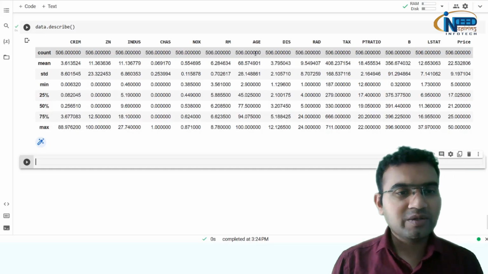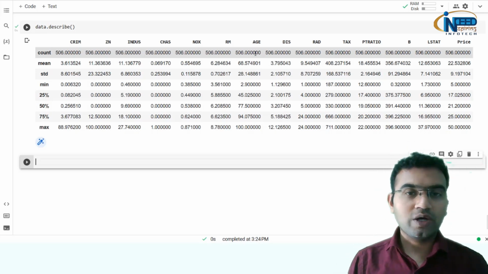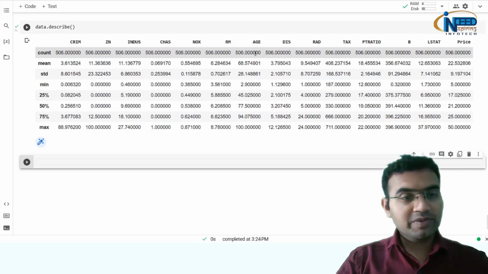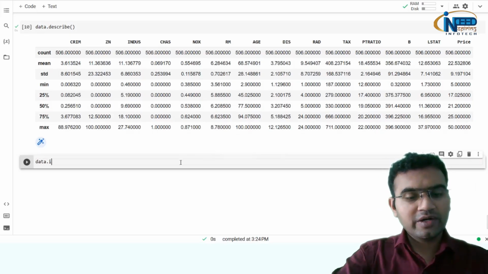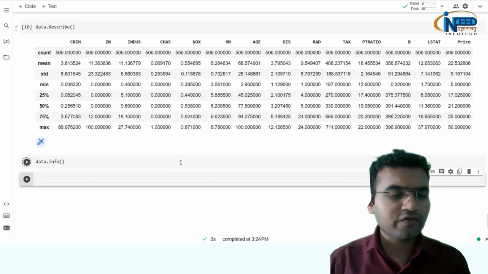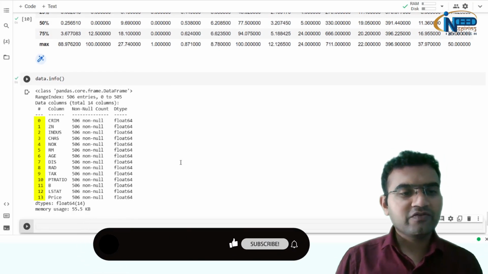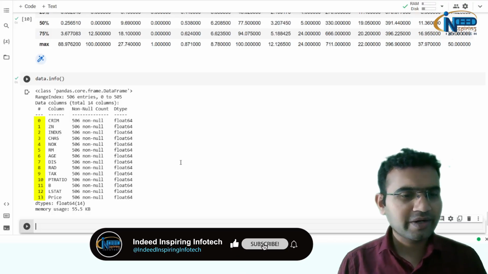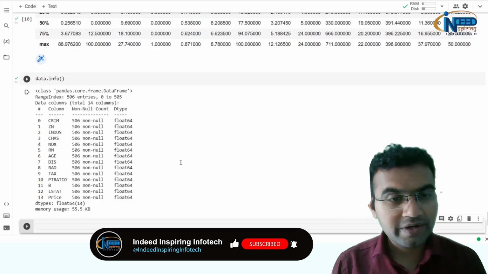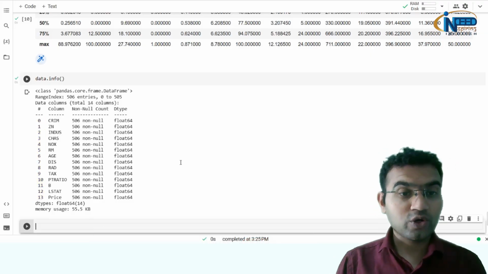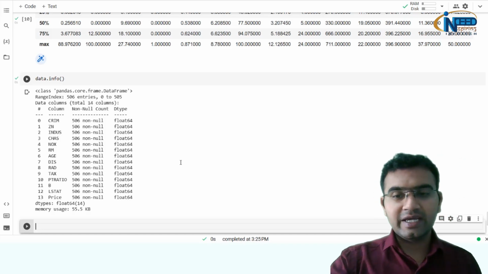Okay, then standard deviation and mean, we understand. Mean shows the central tendency, the central value, and standard deviation talks about the spread of the data. What we can do next is simply go for data.info, and it will give us the details of the columns, their data types, and whether null is there or not. You can see here that we have a total of 14 columns, starting from 0 to 13, and all of them have 506 rows with values, and their data type is float. So this is what we are able to see in detail.